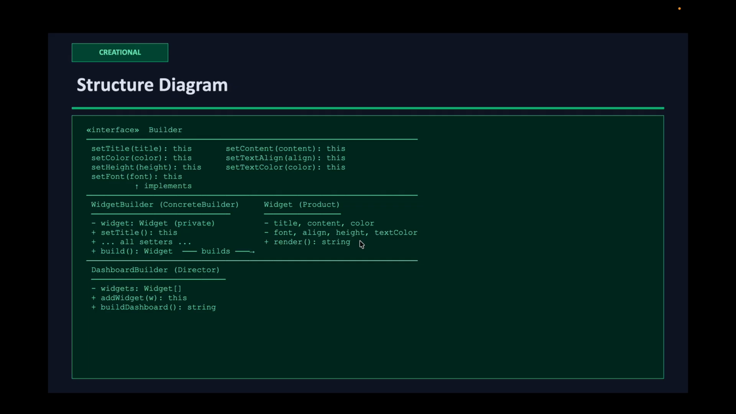Here we have all the participants fitting together. The builder interface itself declares all the setter methods. This is all the construction contract. We have the concrete builder, that's the widget builder. This implements that contract and it accumulates settings on the internal widget object and adds a build method to deliver the finished product. The widget class is a product.